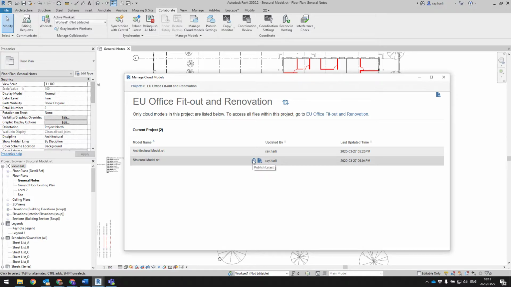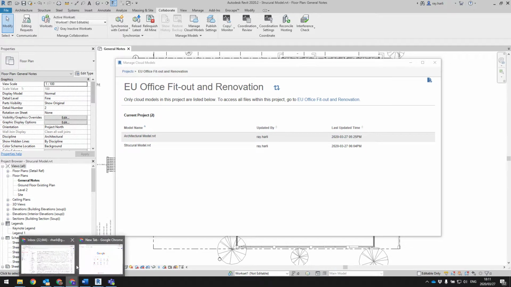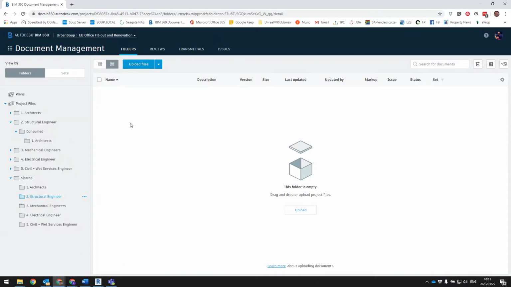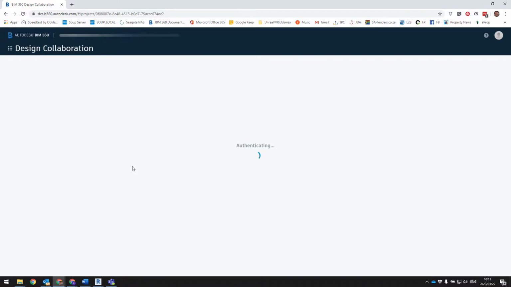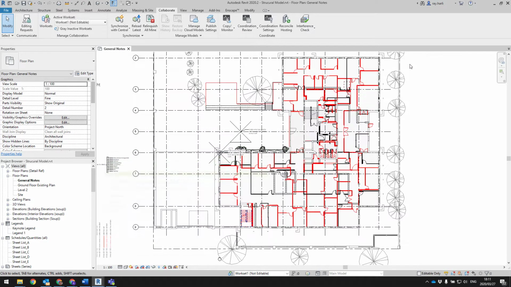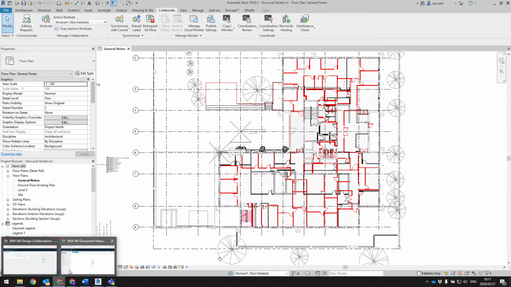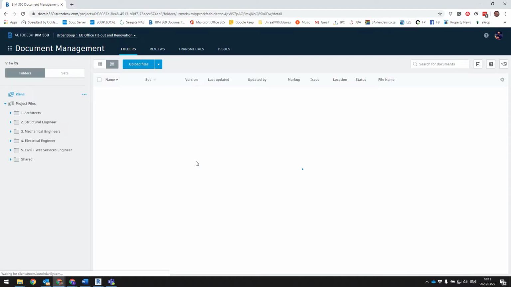Still publishing. And while that's publishing, let's go back to our spot here. So now we've published, we've got it shared with the team. So we go to Design Collaboration. Let's just see how far this is. Okay, so it's gone green. The structural model has been published. Let's go have a look at the file directories and see what that is. I'm just going to go back to Document Management. It's a bit slow initially, but it does speed up. Let's just have a look under Shared, Structural Engineer.